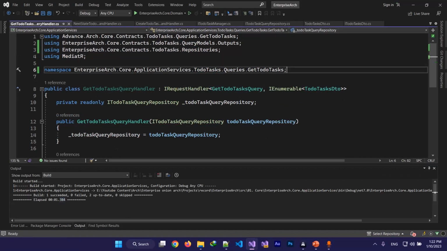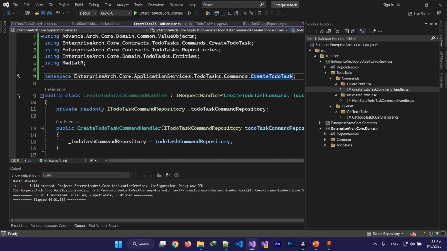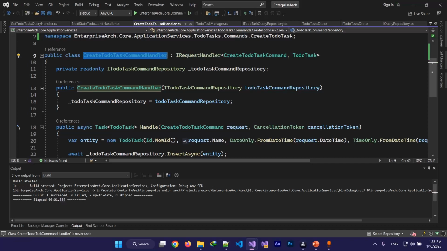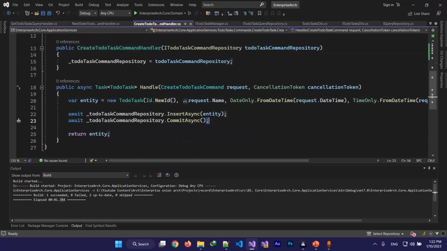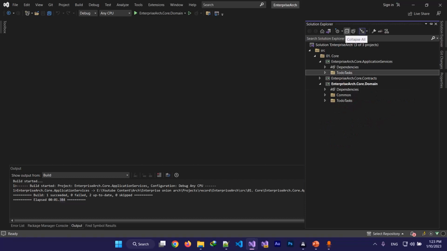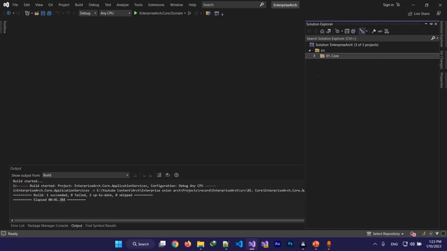So I implement my business rules and my use cases, and here I have create to-do task, and I'm going to implement it here. But keep it in mind, I'm not explaining CQRS or what a command handler is. It's in CQRS, so we're just going to talk about EnterpriseArch. It's not the purpose of the video to talk about stuff from DDD and CQRS. Okay, that's it. That's our core layer.